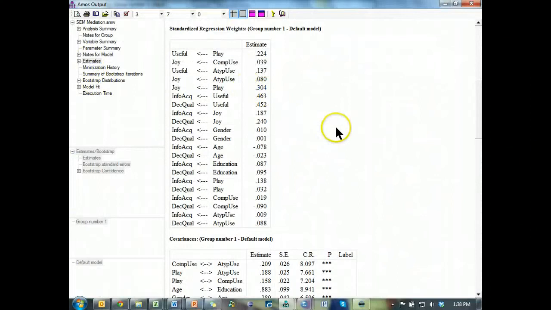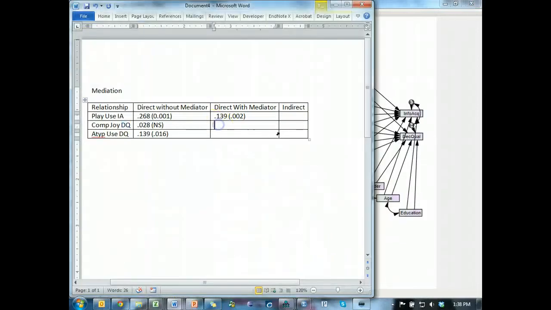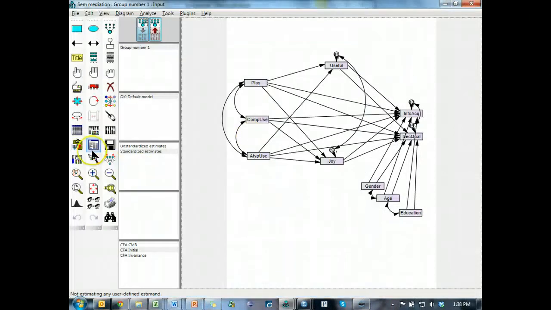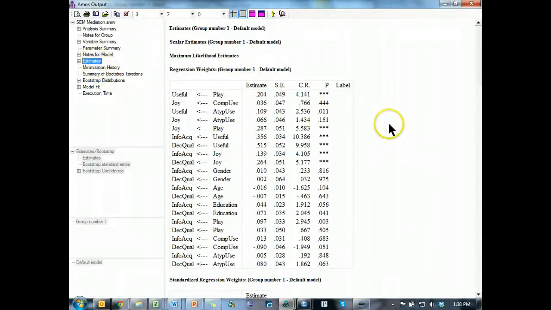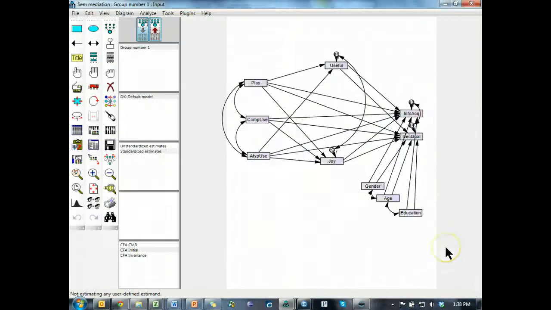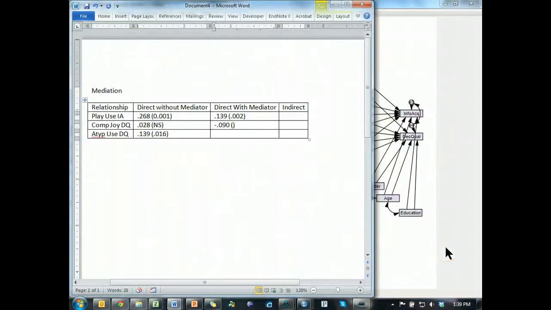There we go. Comp use on decision quality is negative 0.090. Is it significant? Let's find out. I doubt it. Estimates, here we go. Comp use on decision quality, 0.051. Actually, it is. Just not at a 0.05 level. So it's very close though. It's approaching significance. Very close, but this value is very weak.